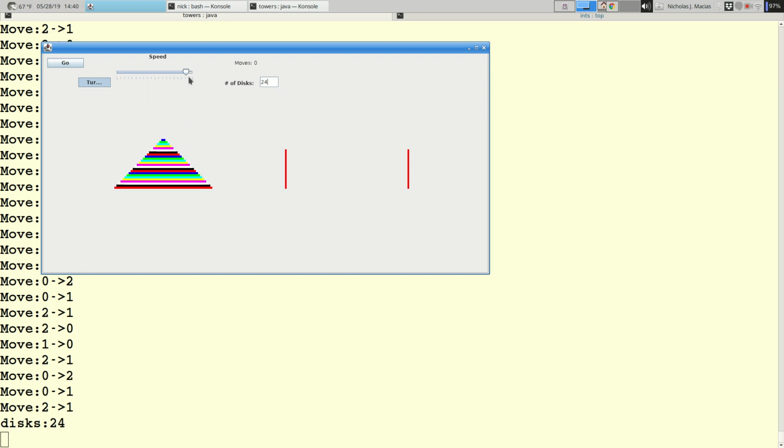And 24 discs is not so quick. It's being slowed down by the output, but it's still really slow. Well, not really slow. It's got a lot of work to do. So it's visibly a long time. But it'll finish eventually. 32, not so much. 64, hopefully not.